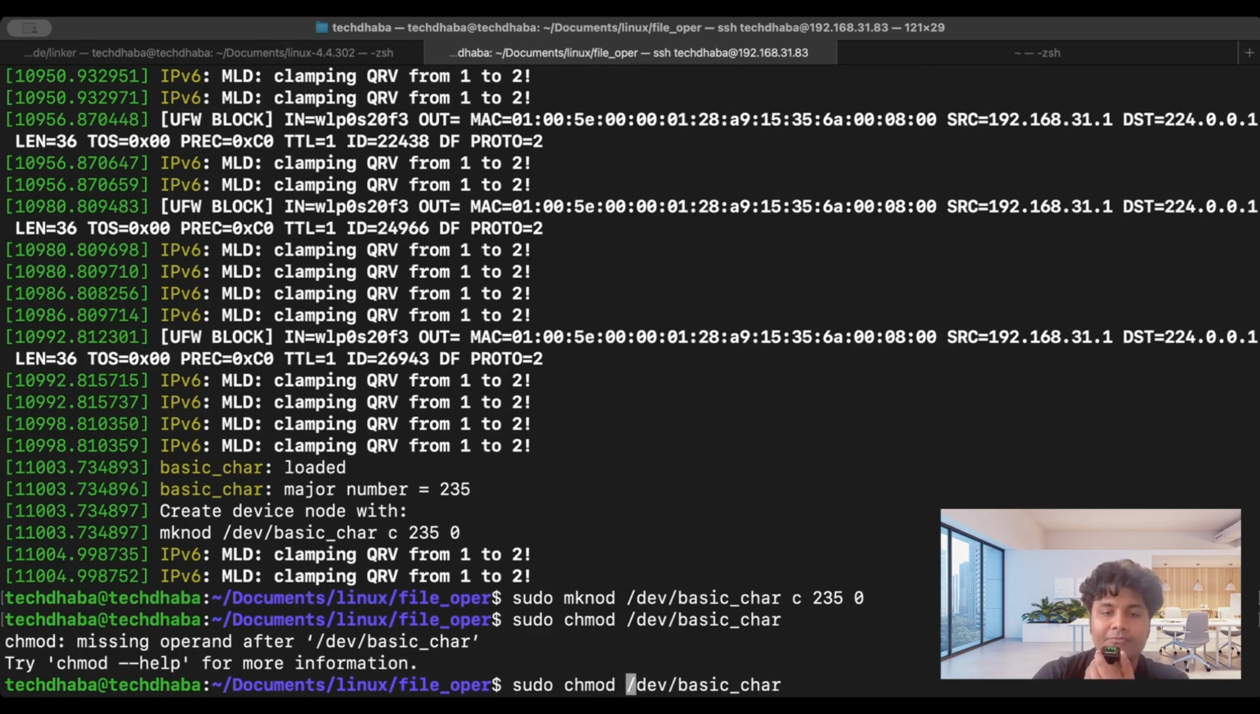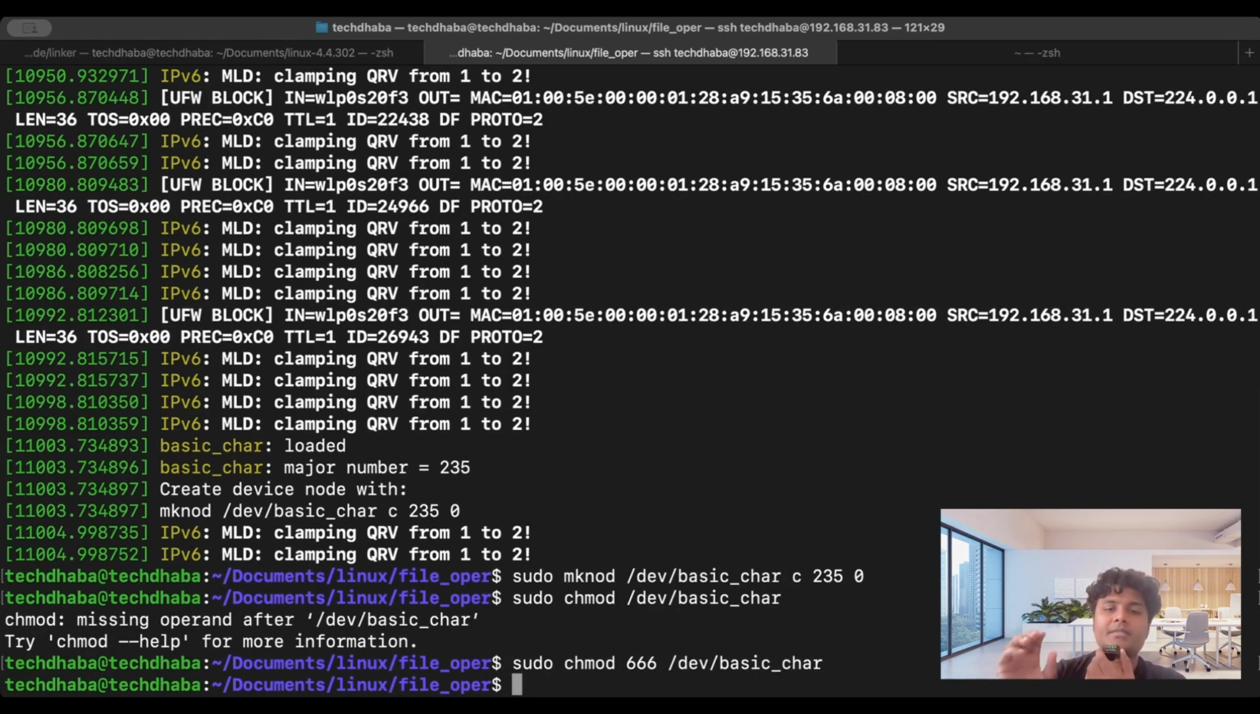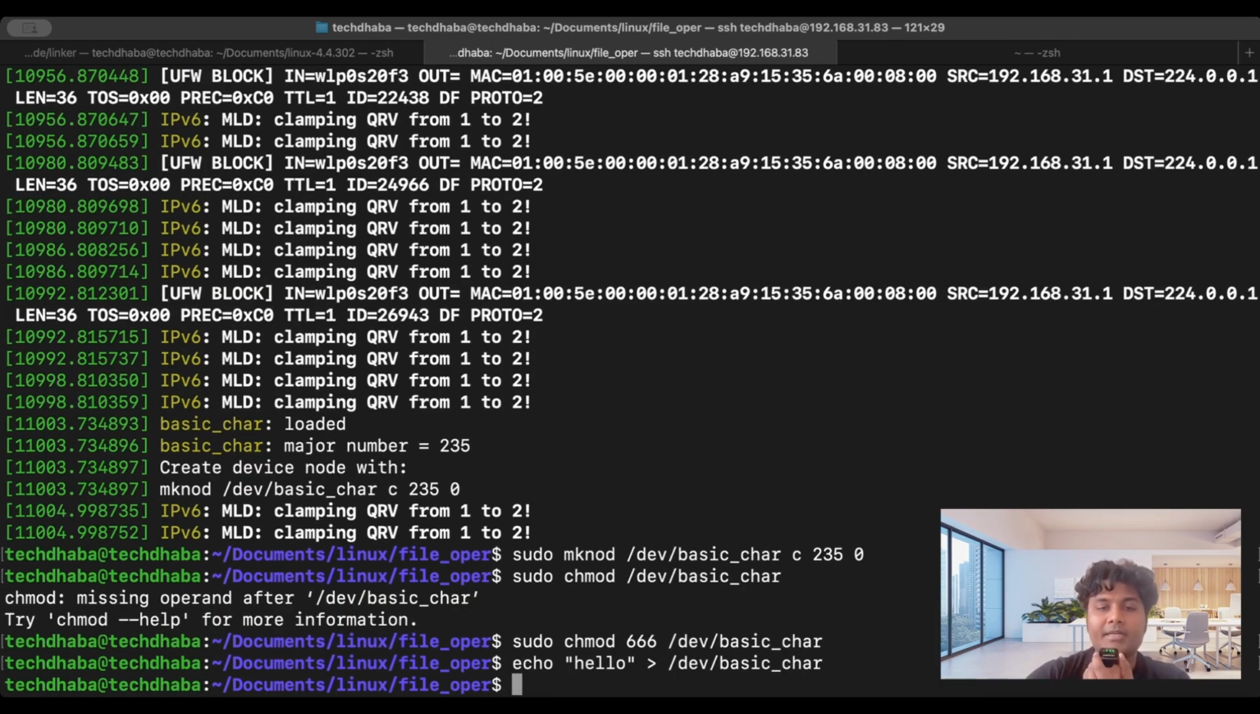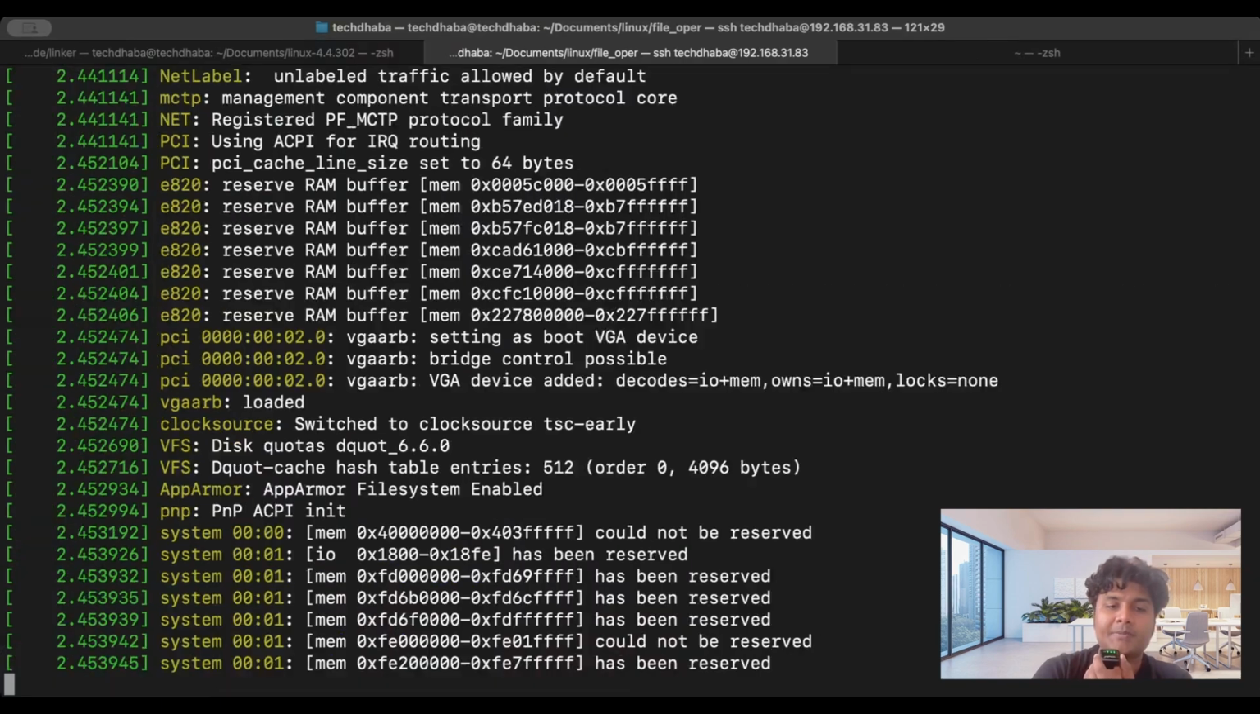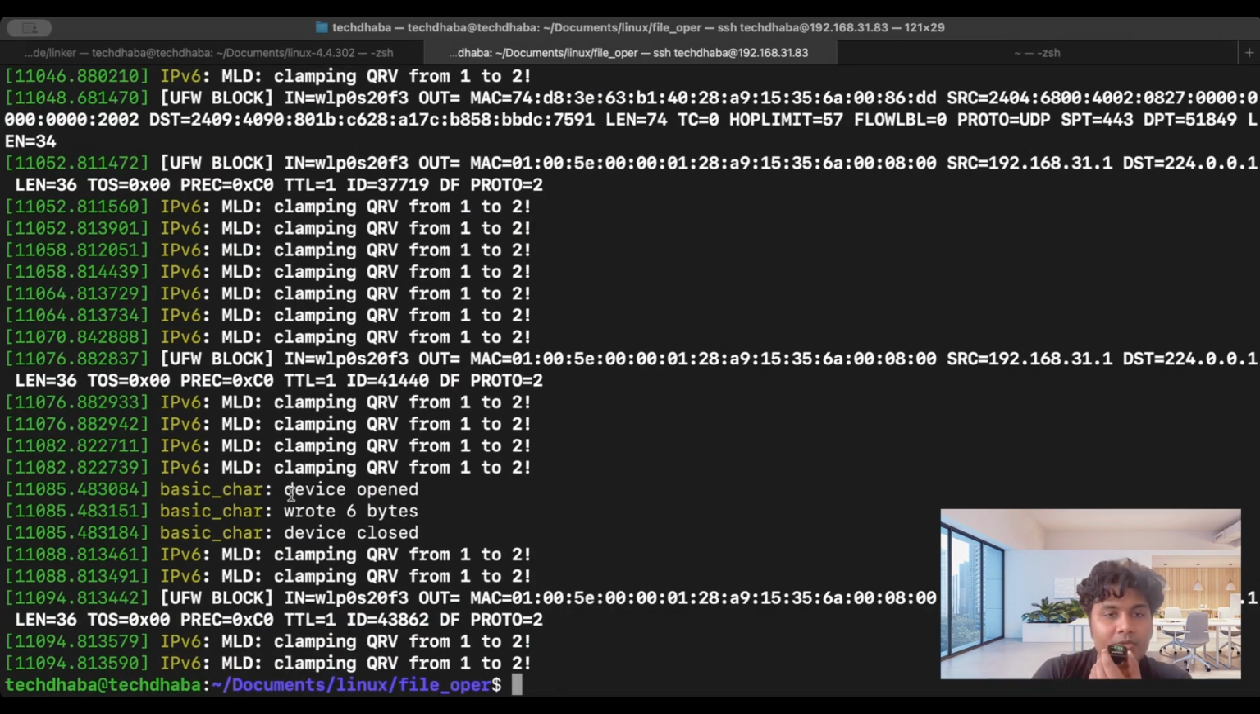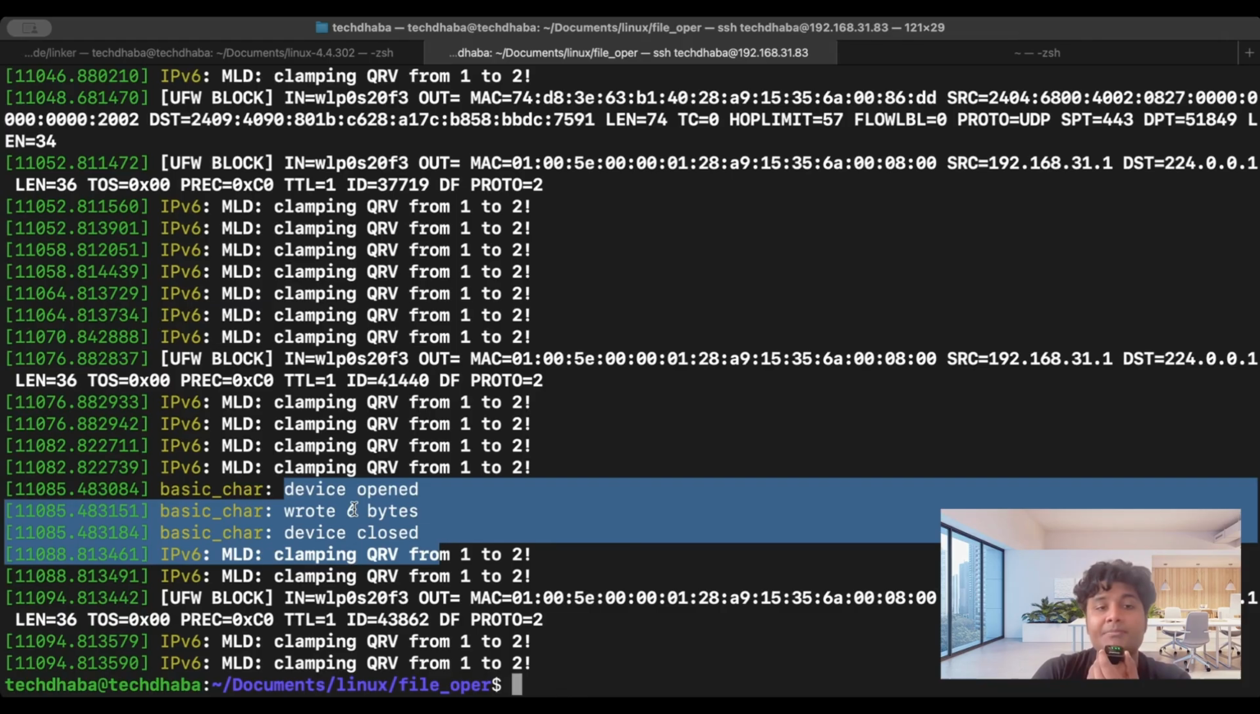Now if I do some operation, echo hello, I'm sending data from user space as a string to /dev/basic_char. You'll see that something got sent here. So how do we check it? We use dmesg to check all the messages coming from user space or kernel space. So you can see that you opened the device, you wrote 6 bytes, hello is 6 bytes, and then you closed the device.